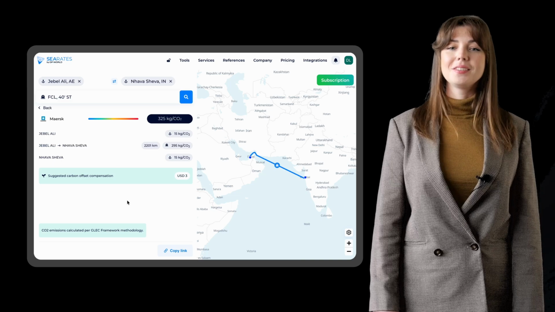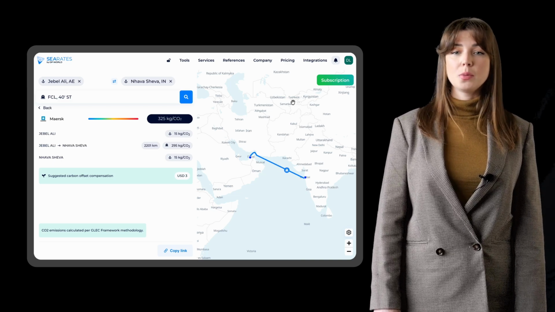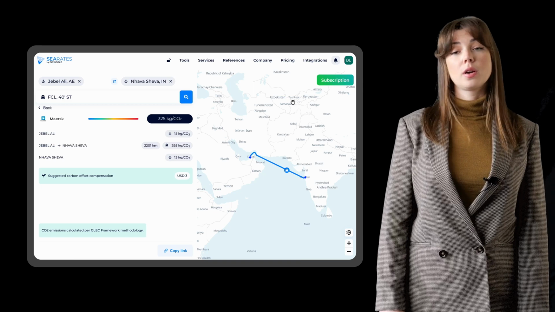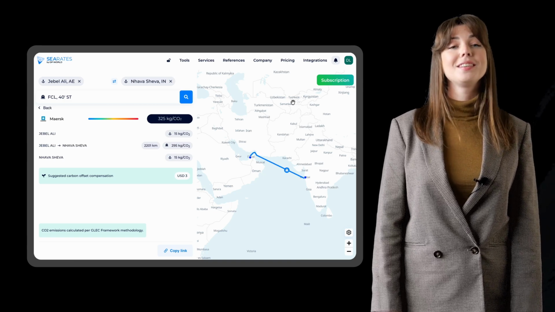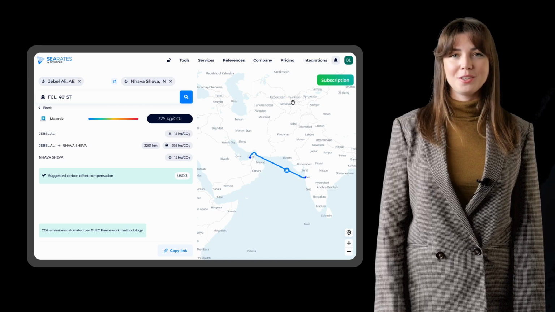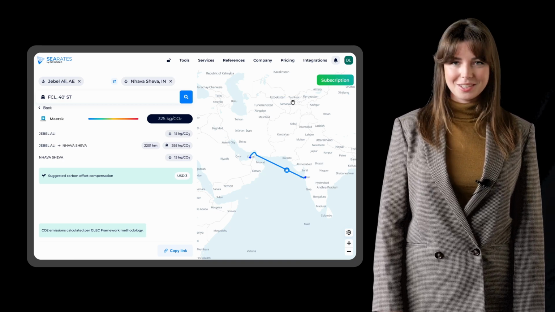Below the results, you will see suggested carbon offset compensation. This is automatically calculated based on your cargo weight, the route distance, and the chosen carrier. You can instantly include the compensation when you execute your shipment, contributing to greener logistics.